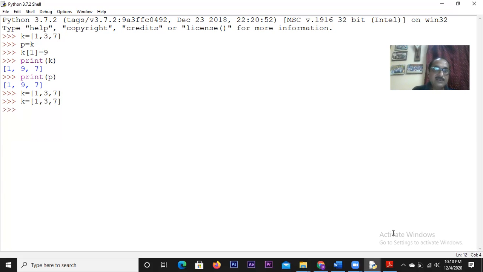But now I did not write P equal to K. What I wrote is P equal to the list function. You know, the list function is used to bring out a list from a sequence. So what is the sequence? The sequence is K itself. Now in this case, P is not equal to K exactly. Here we are saying that P should be a list which will be developed from the sequence K.